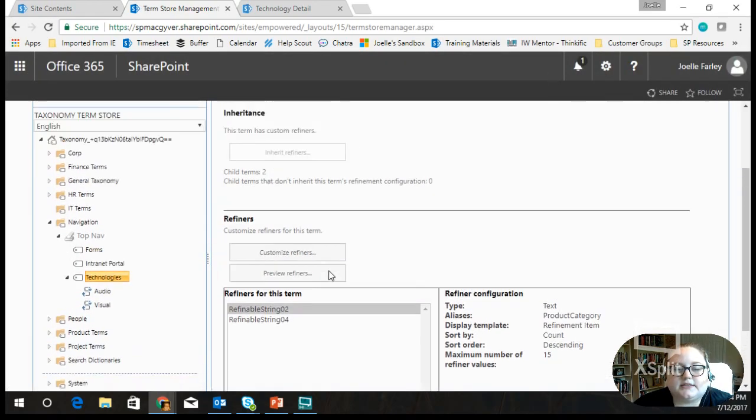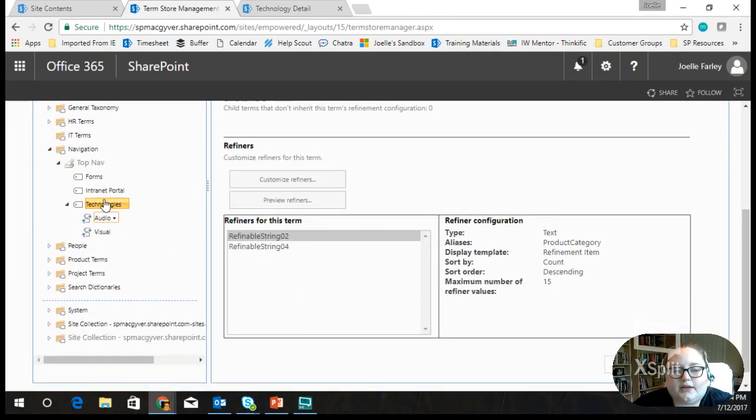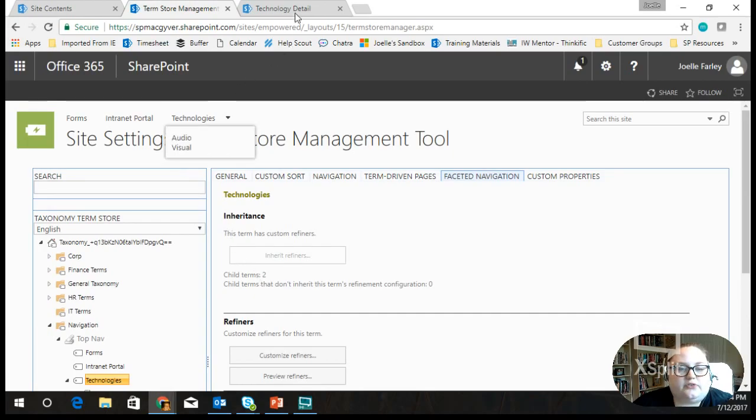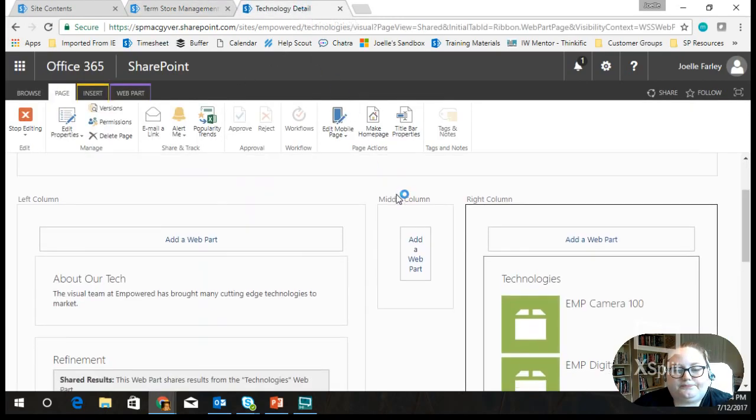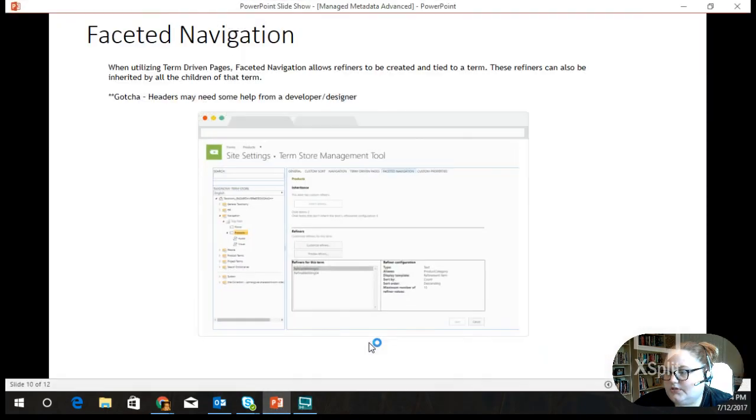Let me click X. And the reason that we're doing that is because we want it, once again, to be dynamic. So we set it up here, and then automatically if we add another term here, it gets a page, and it has this stuff all set up for it. We don't have to go in and do anything. So let me go back over to the page. Actually, before I do that, let me go to my presentation.